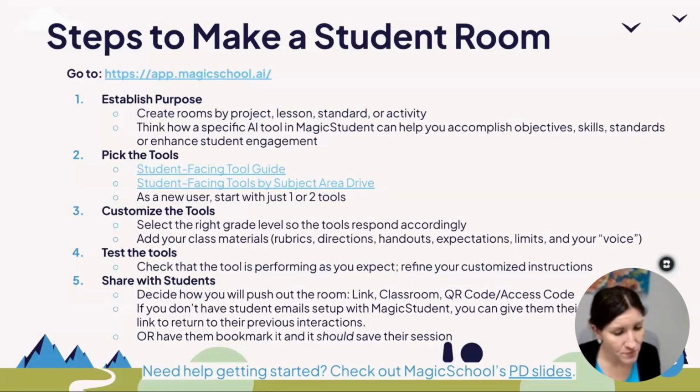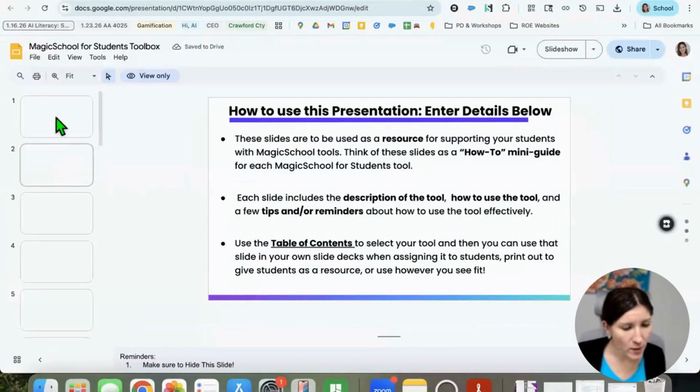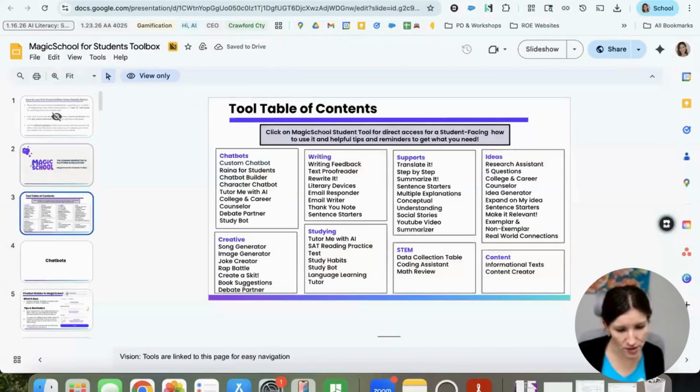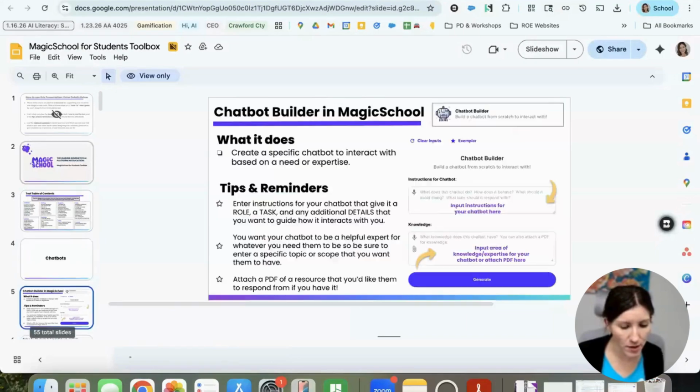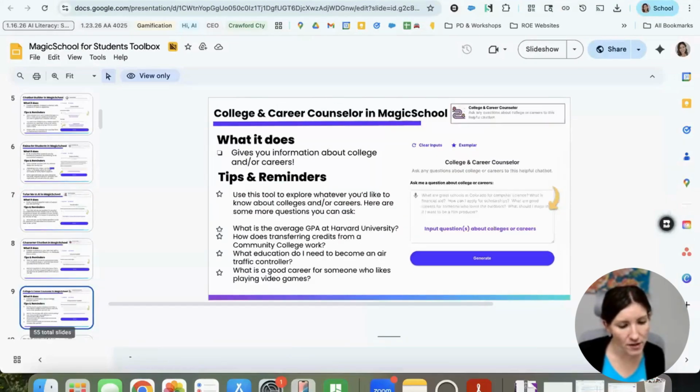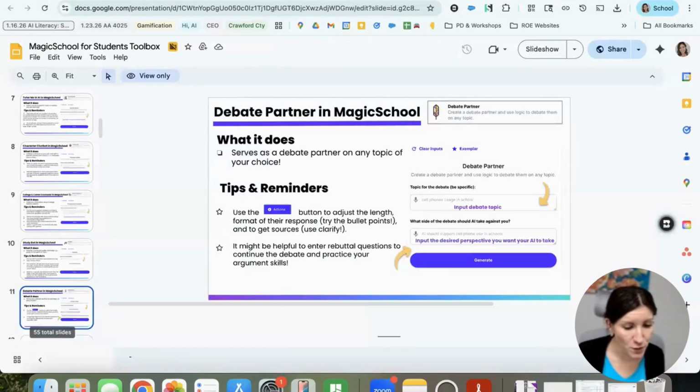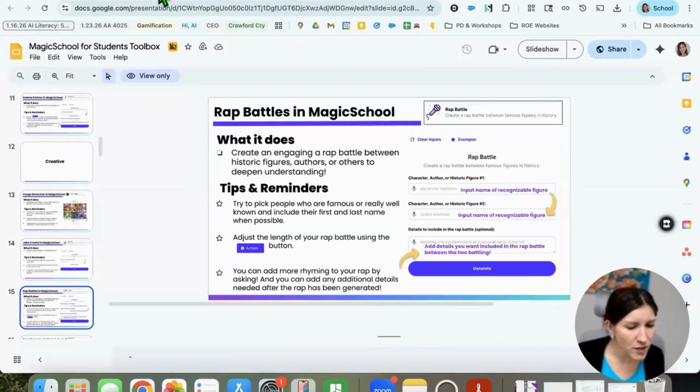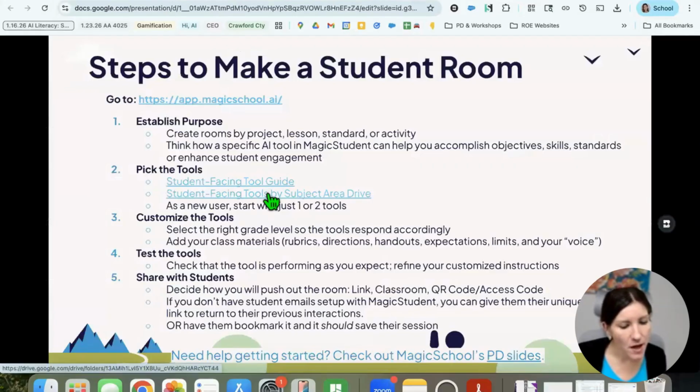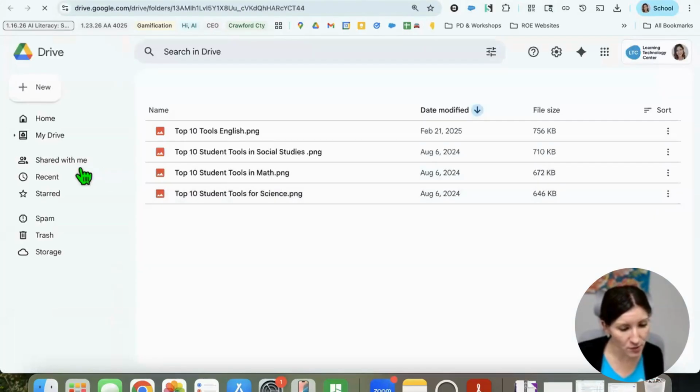And then the next piece is pick the tools. There's like 50 tools to choose from. I did include a link to a student-facing tool guide where essentially this is Magic School's resource, but it has a table of contents, first of all, of some different tools that are in there in the categories that they belong under. But it also gives you an explanation of what it does and tips and reminders for using that particular tool. So if you feel like you need a little bit more support, it's there. It also has a student-facing tools by subject area.